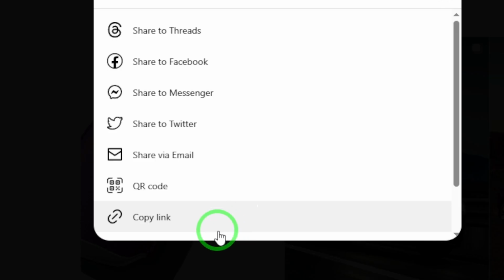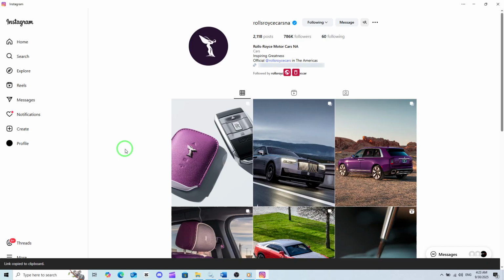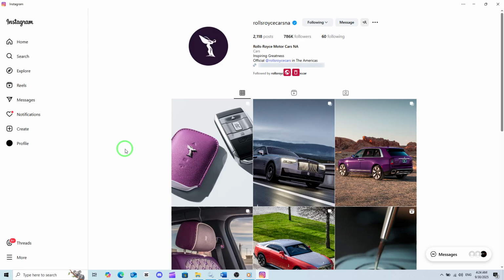Once you click Share To, Instagram will give you a list of ways you can share the page link. You can send it directly to someone through Instagram messages, or if you'd like, copy the link and share it outside of Instagram on another platform like WhatsApp, Messenger, or even email. It depends on how you want to send it and who you're sharing it with.